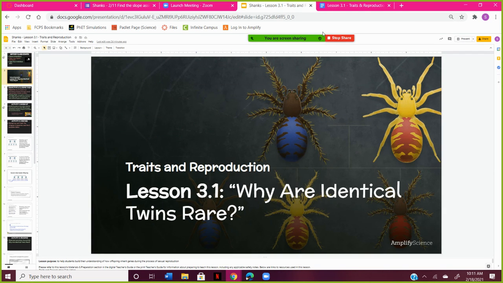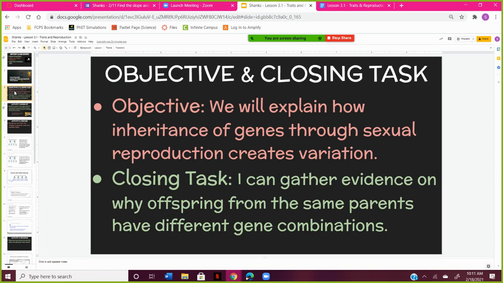Okay, so we are going to start on chapter 3. So why are identical twins rare? And by the end of today, you guys are going to gather some evidence on why offspring from the same parents have different gene combinations.